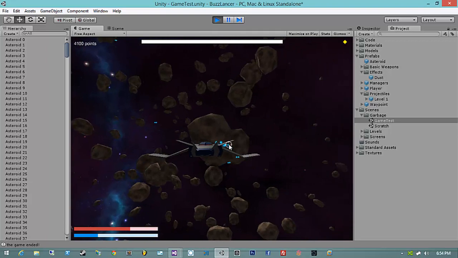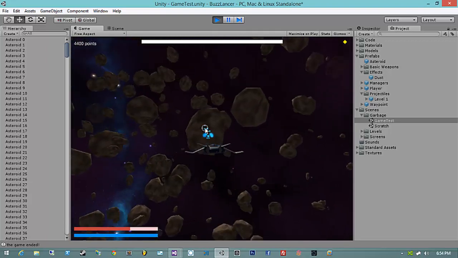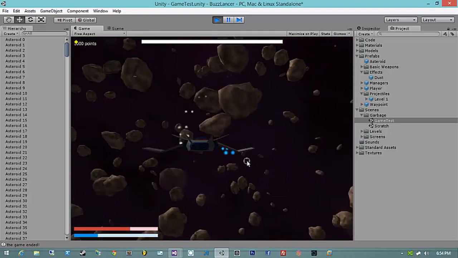So how do you like that, Steve? I love that. It's very cool. Particle effects are the funnest part. Yes, they are.